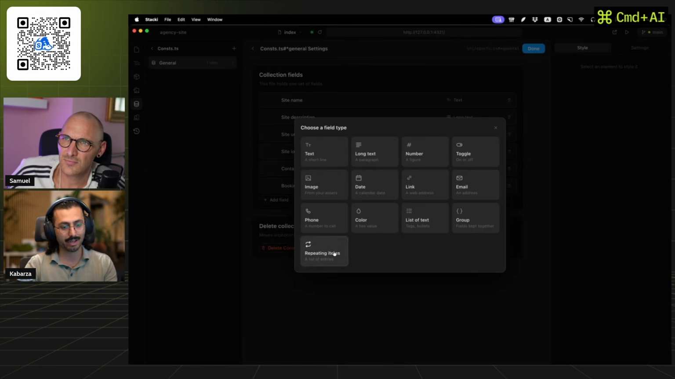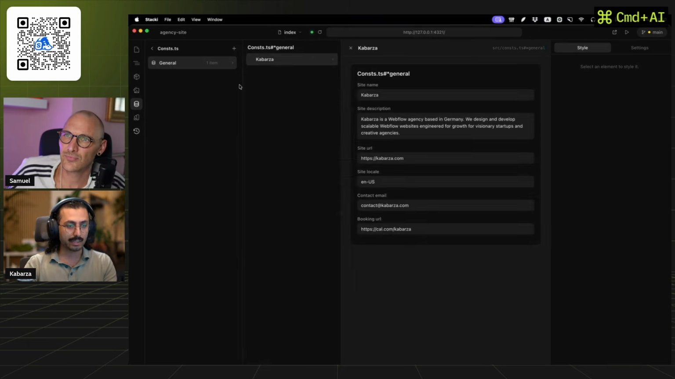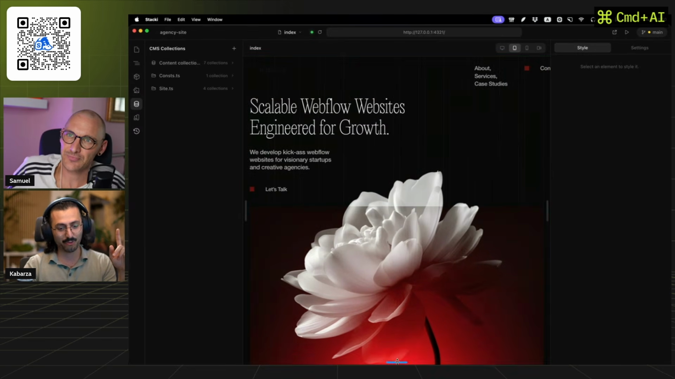So I can add a repeater item. It is very early. If I'm not mistaken, this is just a few weeks old, and I think it has really good concepts behind it. And let me show you one other thing.